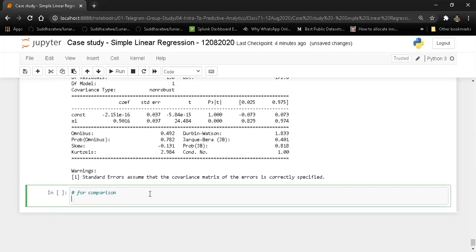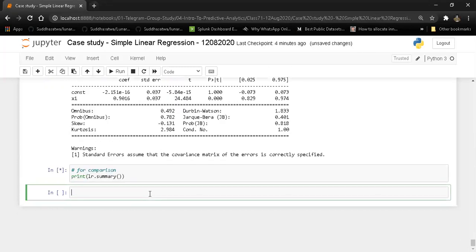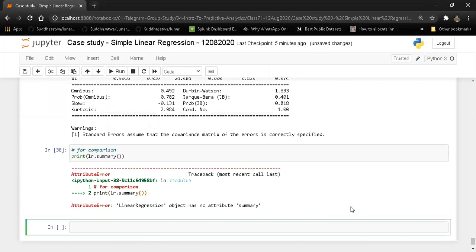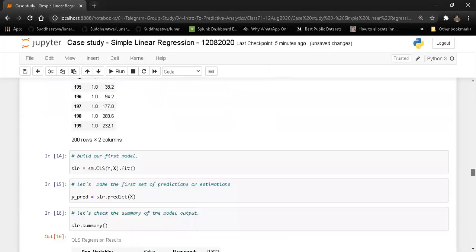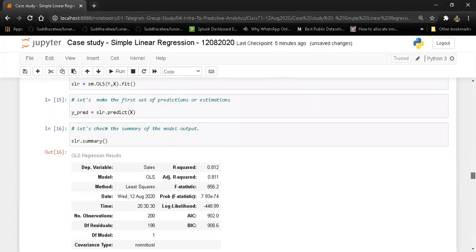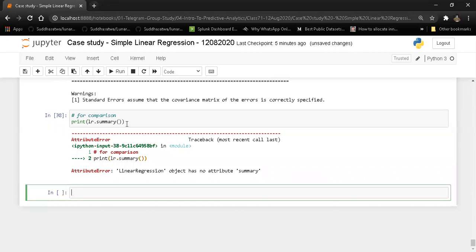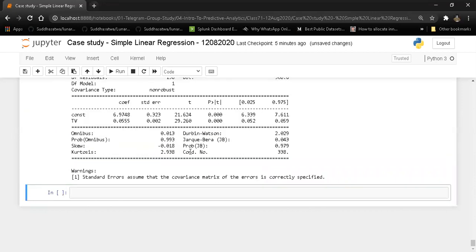Okay, so I'm going to do LR summary, right? That model is still there, so I can print that. I think it was LR only, right? Linear regression object has no summary. What was the model name? Just a moment, let me see what model I've used. SLR. Okay, very good. So I'm going to say SLR, and I'm going to get this.